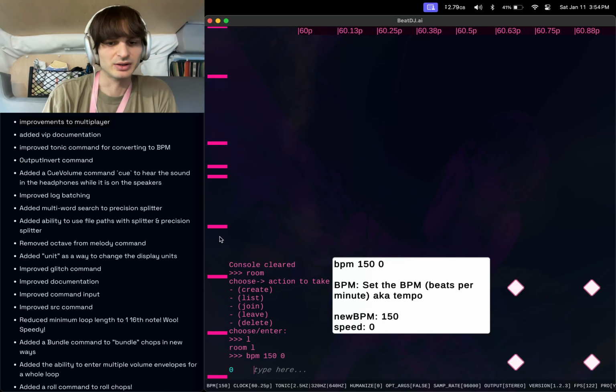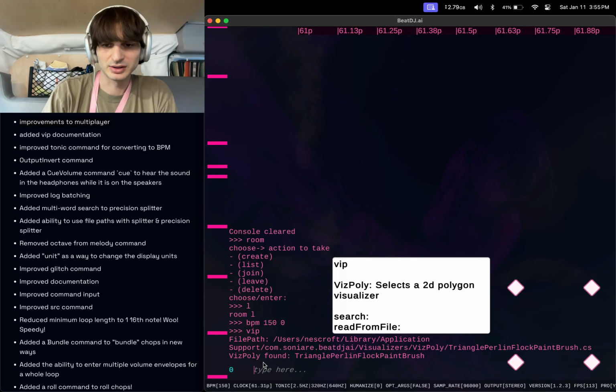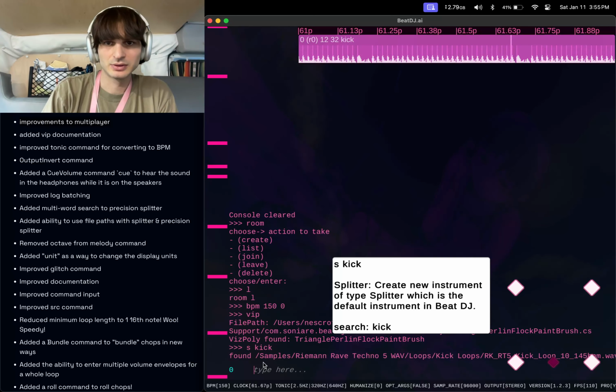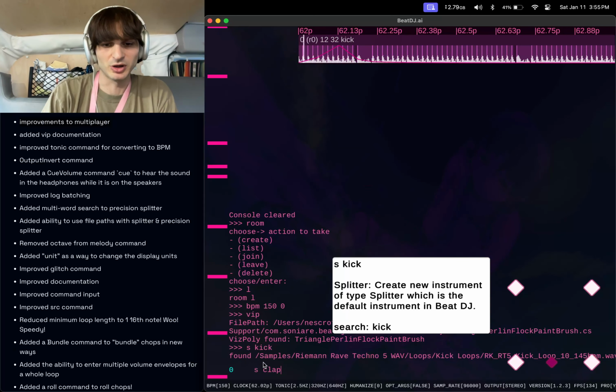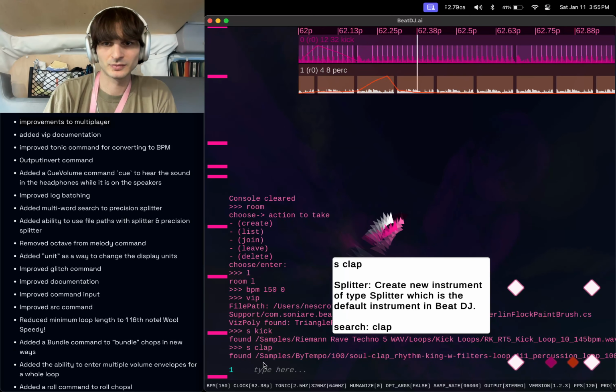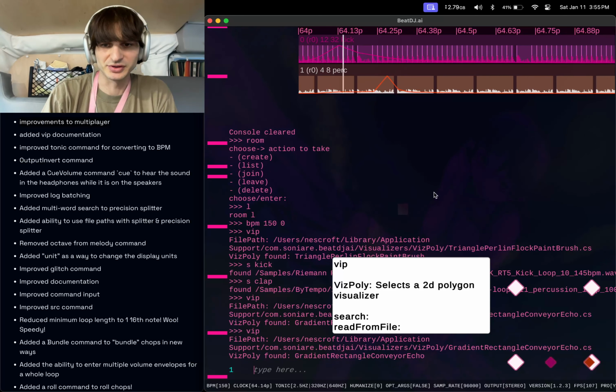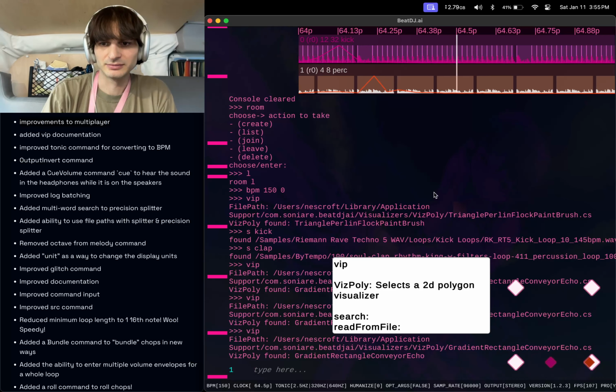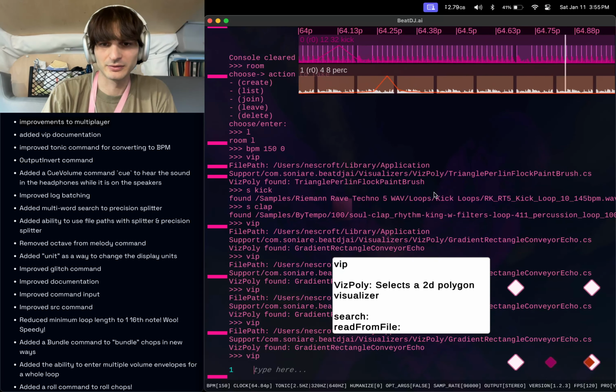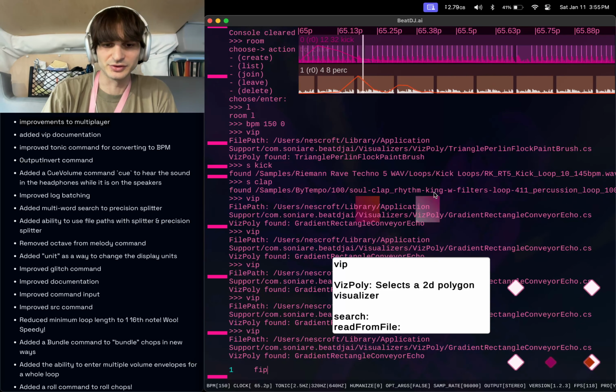So someone mentioned the visualizer, this VIP command, which stands for Viz Poly, as you can see there. I've got to play some audio so you can see it. So this little visualizer here, if you run VIP, it will select different visualizers. We only have 3 right now. You can also search for one.